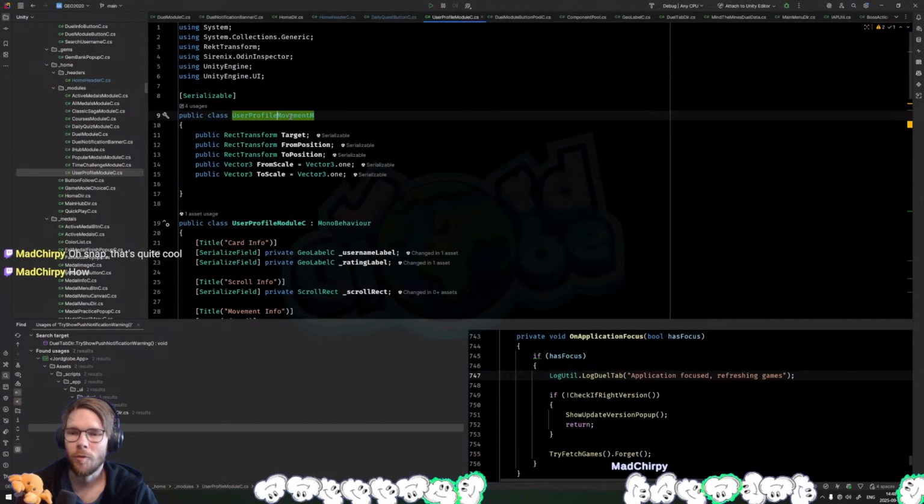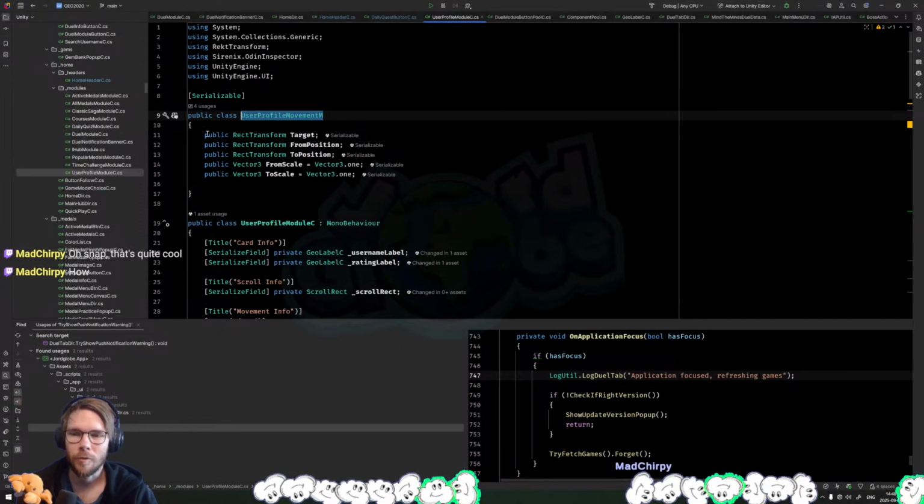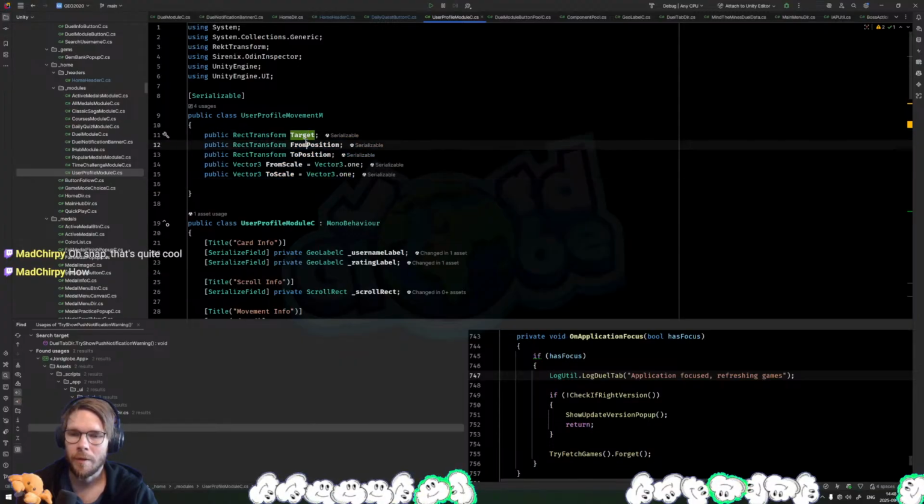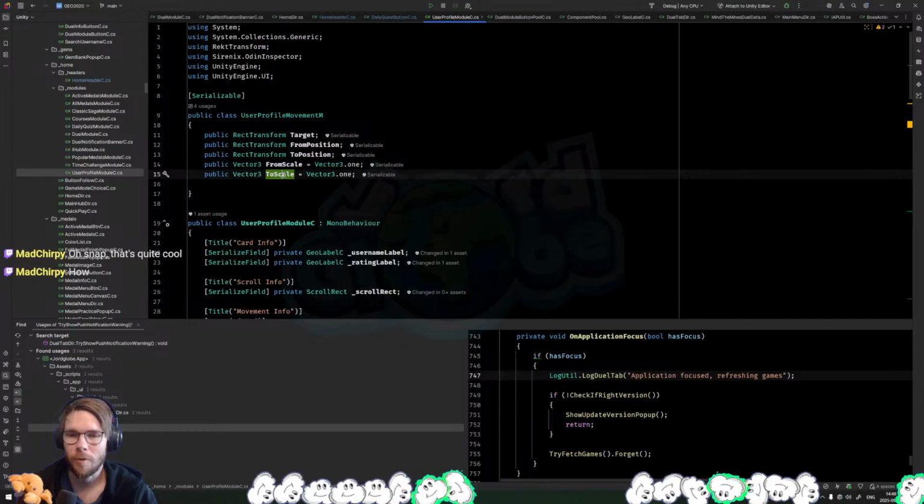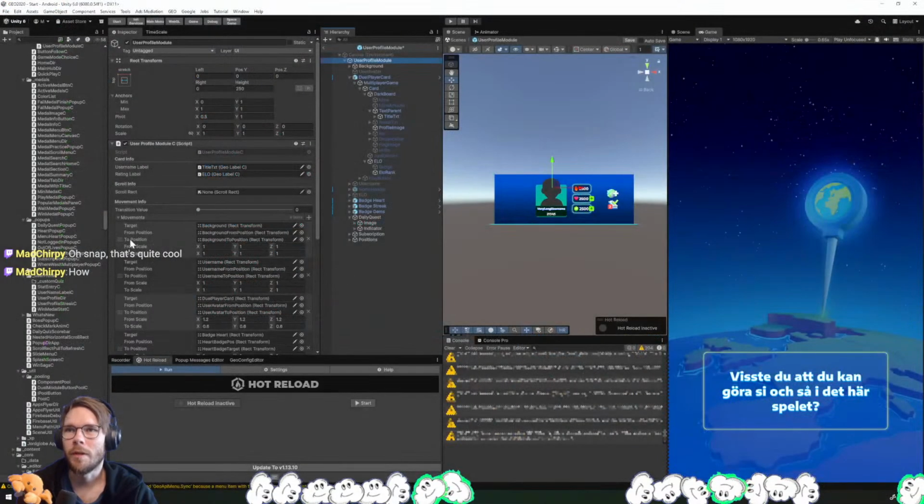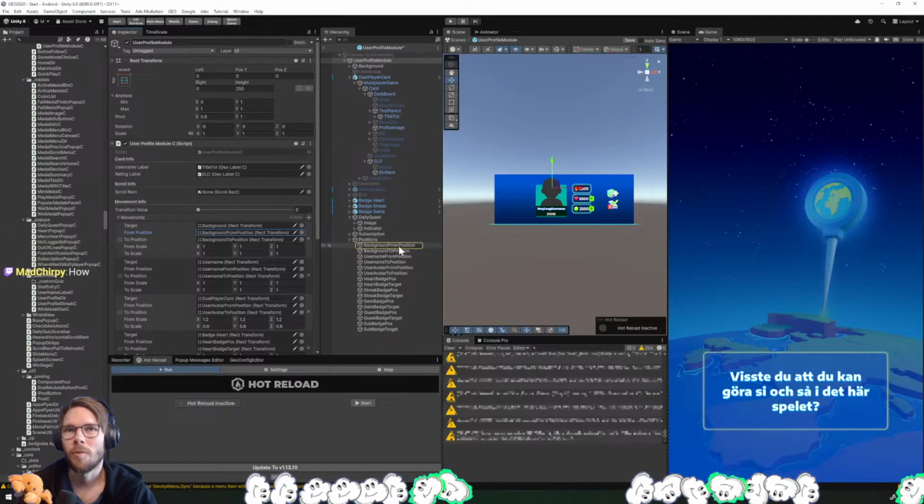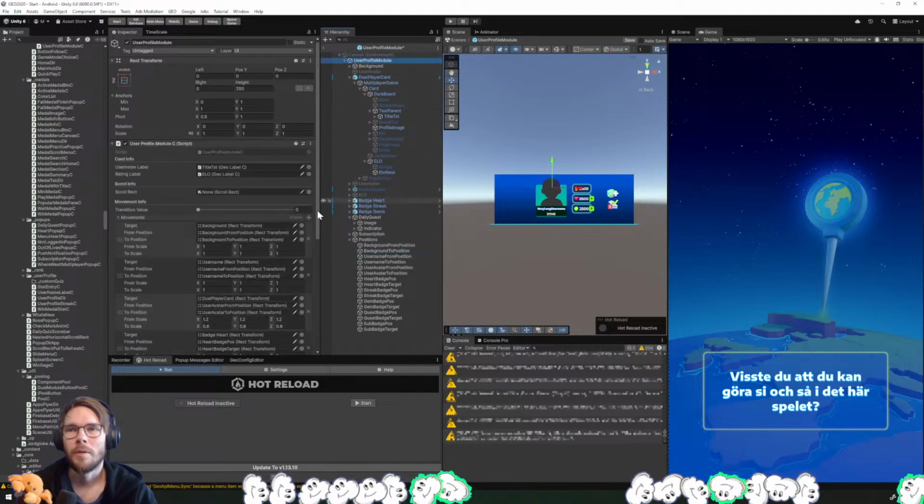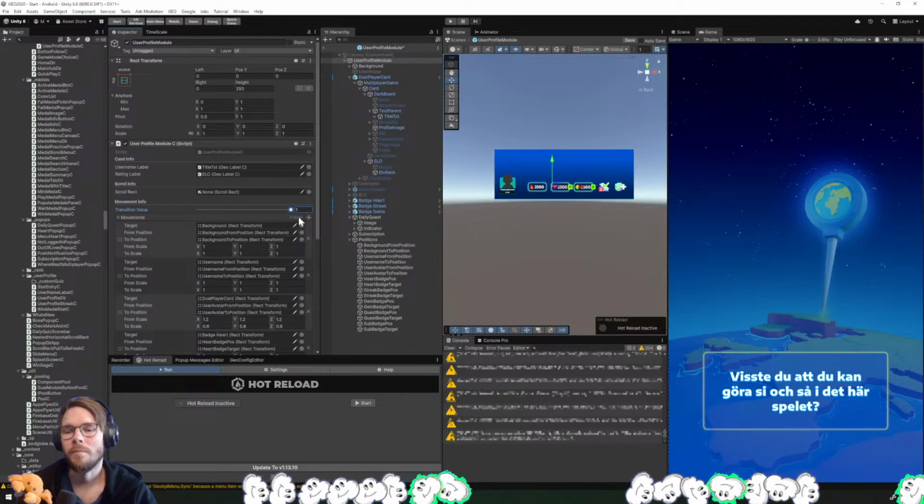So all I do is I have this user profile movement. I made a class just to store all the data variables. I have a target, and then I have a from position, a to position, a from scale, and a to scale. And that's what you're seeing here. Like the target is the background, then we added these positions, just a background from and a background to. You can see in the view here, they're in different positions. So the from is when the value is 0, and when it's 1, it's the to position. Same with the scale.